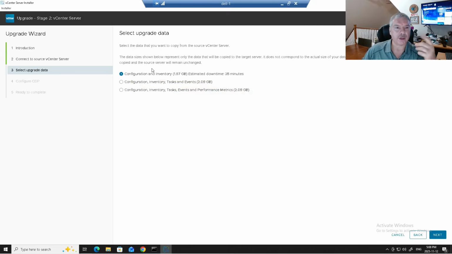And then at this point, select Upgrade Data. Do I want to copy configuration and inventory? It says it's almost about 2 gigabytes of information. It says about 35 minutes. Do I just want to do configuration and inventory, task and events? Or do I want to do configuration, inventory, task, and performance, like everything, right? So this is going to depend on what you want to copy over. I'm going to go with the basics, my configuration and inventory. I don't have a lot, but it's saying it's going to take about 35 minutes to do this.